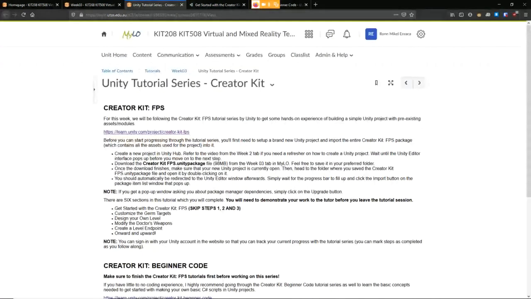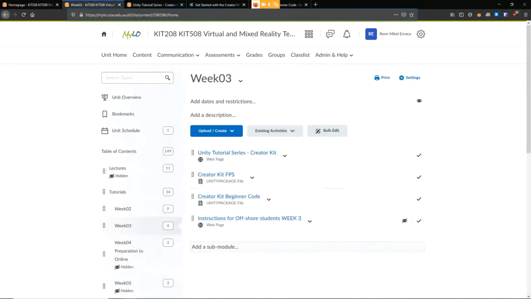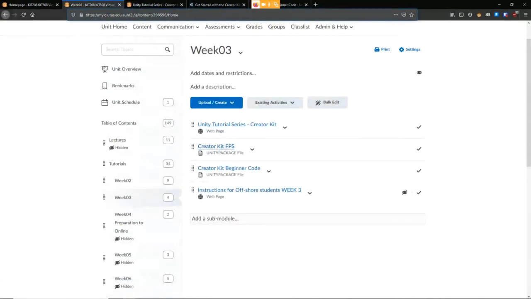All right, so I think that is everything that I need to cover. So let's go ahead and set up this project so that you can start following the tutorials. Now, first I want you to start downloading the CreatorKit FPS Unity package file from Milo. Make sure that you're downloading this package file from Milo itself. The reason for that is because this is tailored for our current version of Unity, which is 2019.4. If you downloaded the CreatorKit FPS project from Unity Hub, you are going to be getting the 2020 version, which is not going to work for our current installation. So make sure that you're downloading it from Milo, okay?